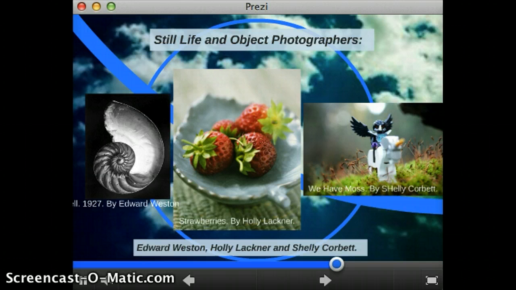I want you to think about your objects in a new way. I want you to think about making a still life. There are great artists out there. These are just a few. If you're interested in more, check out the blog post on the still photographers and object photographers.